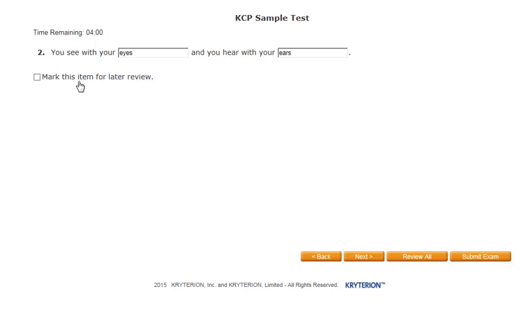Just for your information, the SAGES Fundamentals tests do not have any fill in the blank questions, and they do not allow you to mark items for later review, as you are not able to go back to questions once you've answered them. So the only button that's going to be down here at the bottom of the screen in the right-hand corner is going to be next.